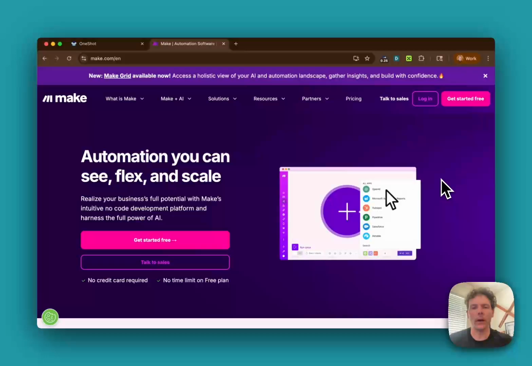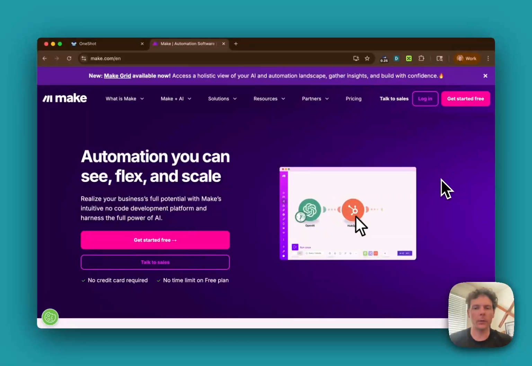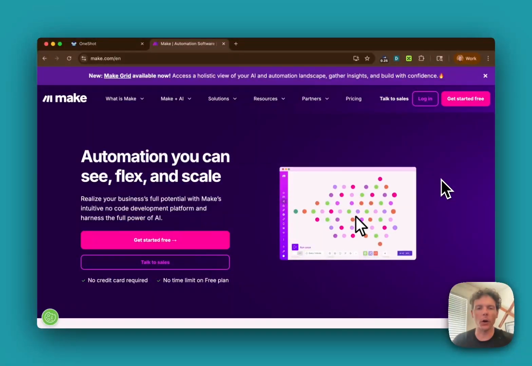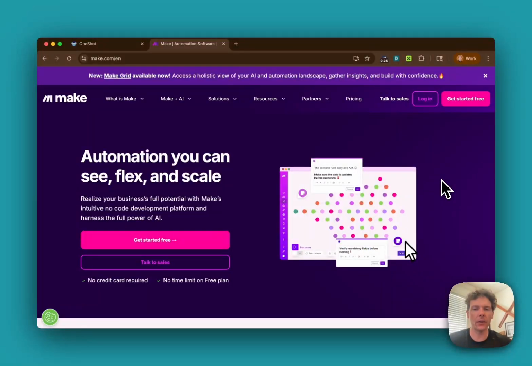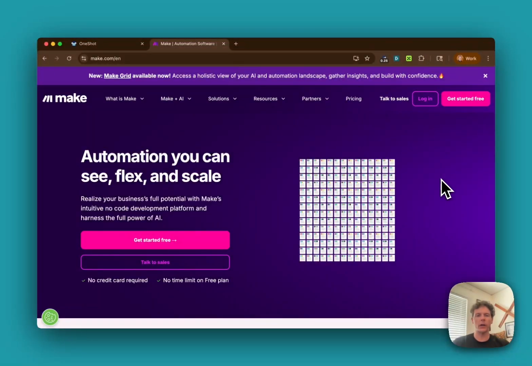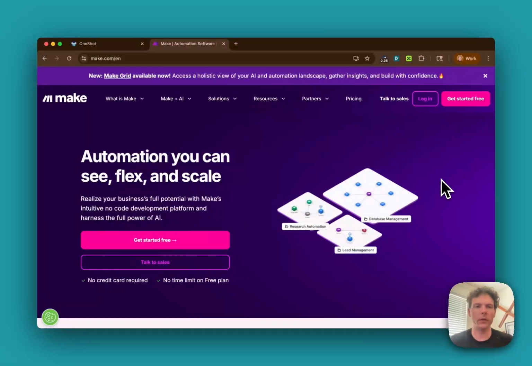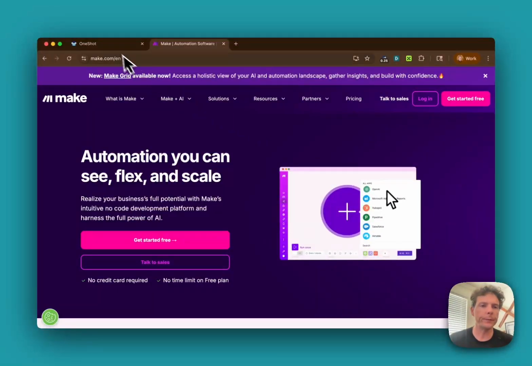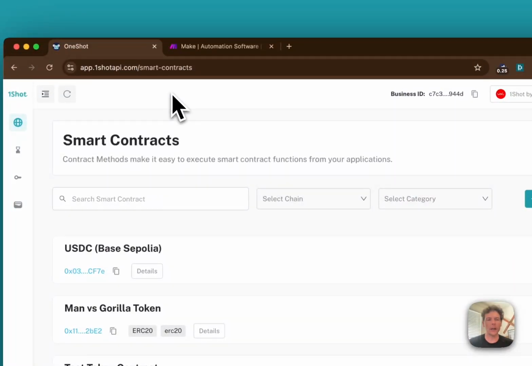OneShot API is now a verified Make technology partner, which means you can now automate your on-chain workflows using Make scenarios. This is going to be a quick tutorial to show you how to get started with OneShot API inside of your Make scenarios. So the first thing that you're going to do is come to OneShotAPI.com and make sure you have a free account.